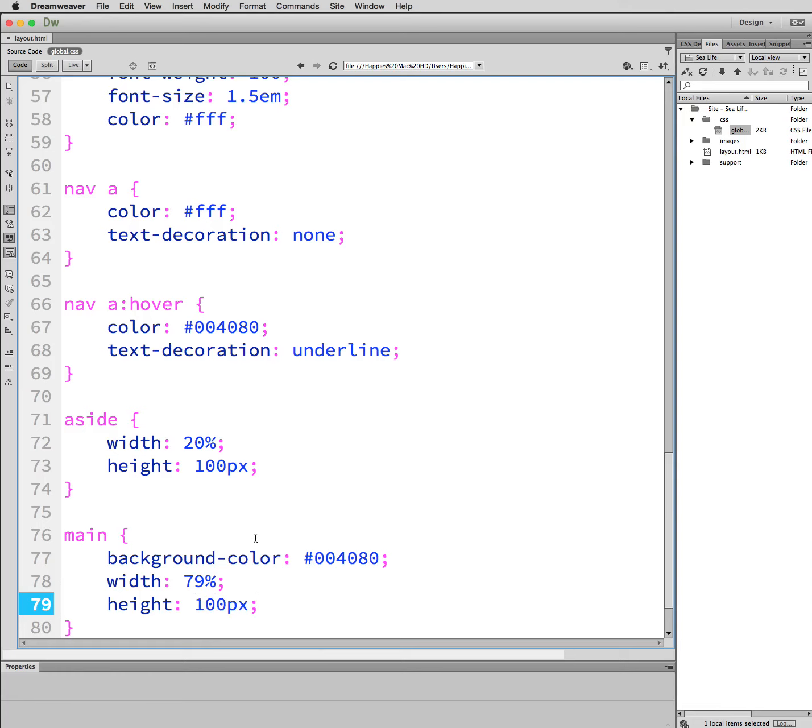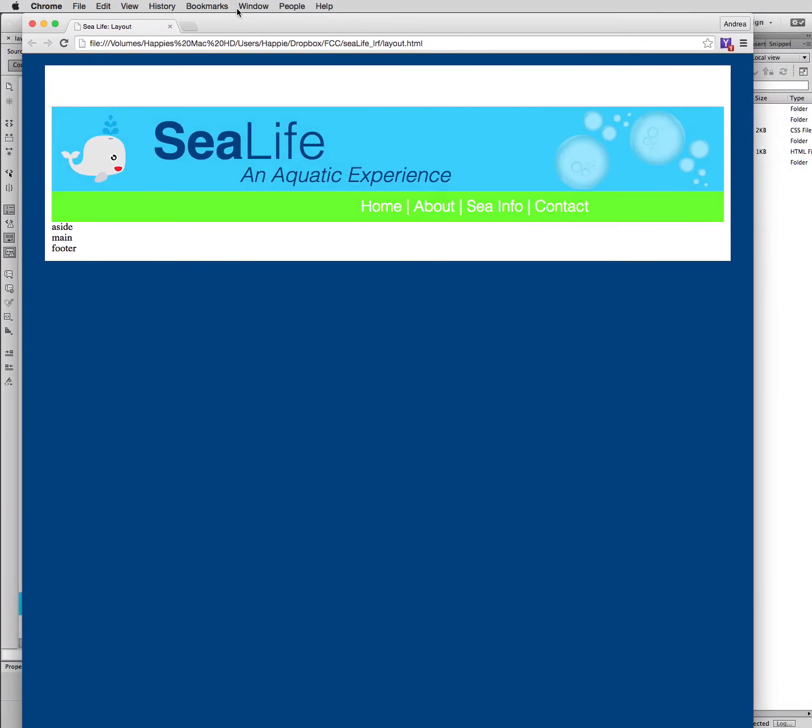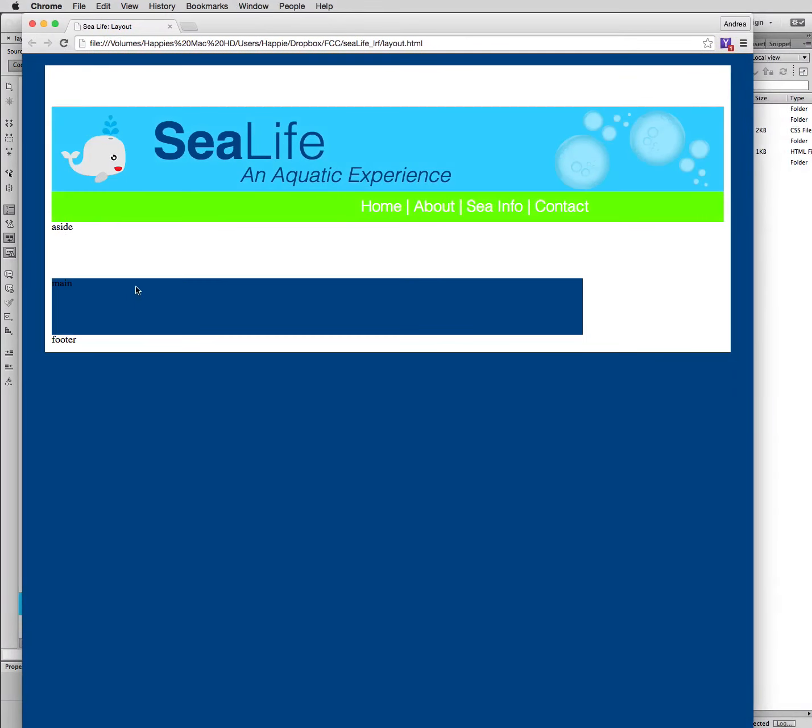Save that. And then I want to preview this. So I have to find our, where is she? There she is. All right, so I'm going to refresh that. And now what's happening is aside is right here. It's doing its normal job and it's stacking boxes, and main is right here doing its normal job, and it's just stacking boxes. So it doesn't have permission to float right now because there's no float on that. So it's doing what it's supposed to do, and footer's just as happy as can be down here underneath.